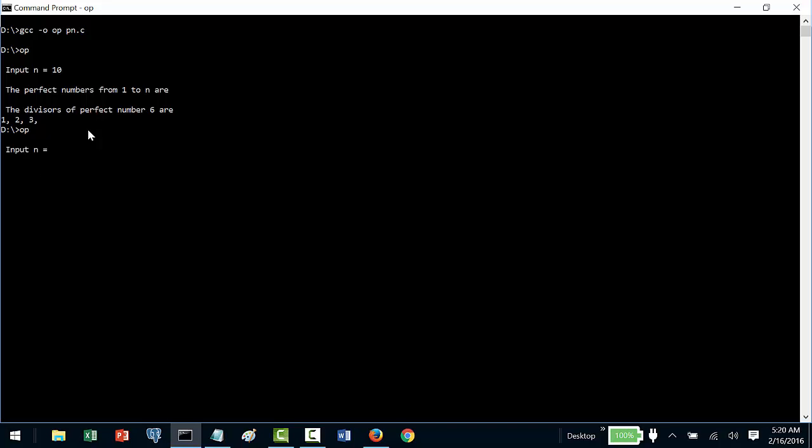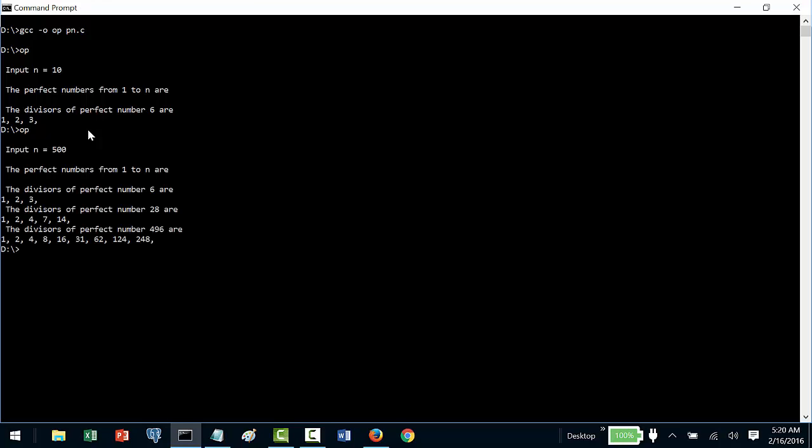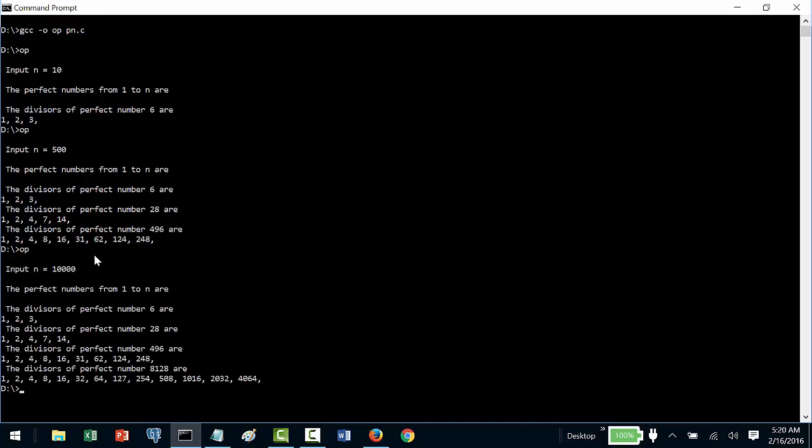So we will see what we got for 500. For 500 we got 3. So these are the divisors. Okay, 1, 2, 4, 7, 14, perfect. Now the divisors of perfect number 496 are 1, 2, 4, 8. Oh God, if you add all these, they're all exactly dividing that. So the last one we look at is 10,000. See, 8128, that's the perfect number.